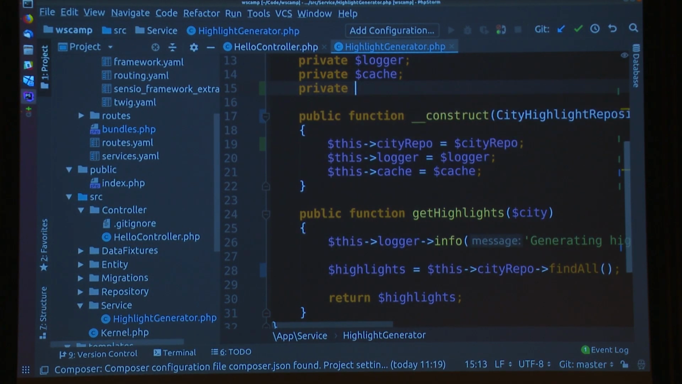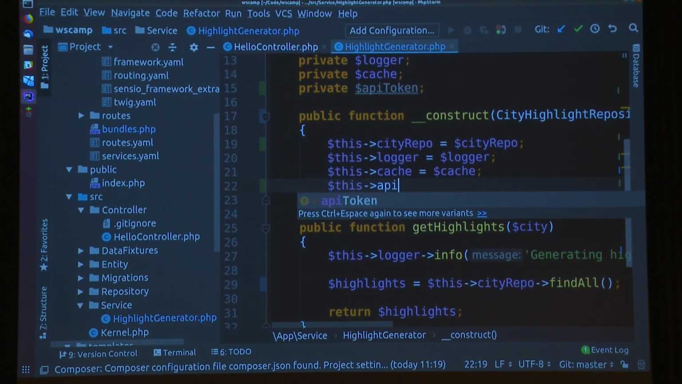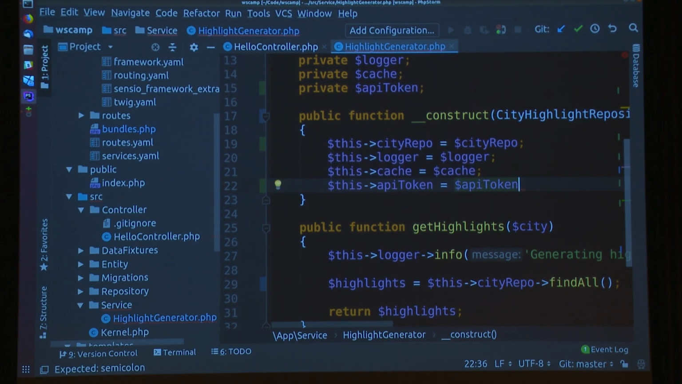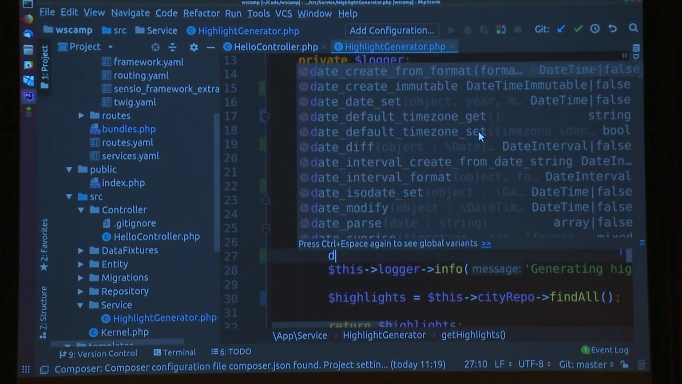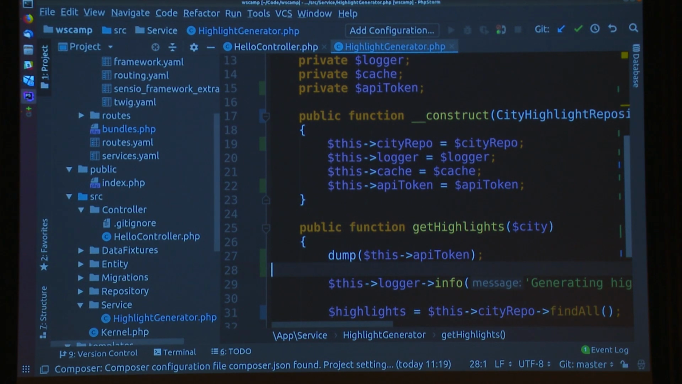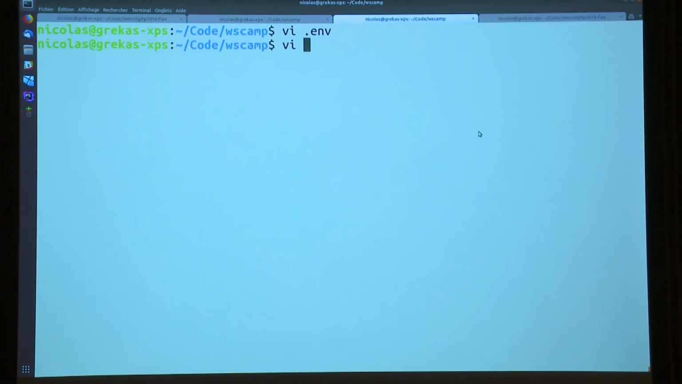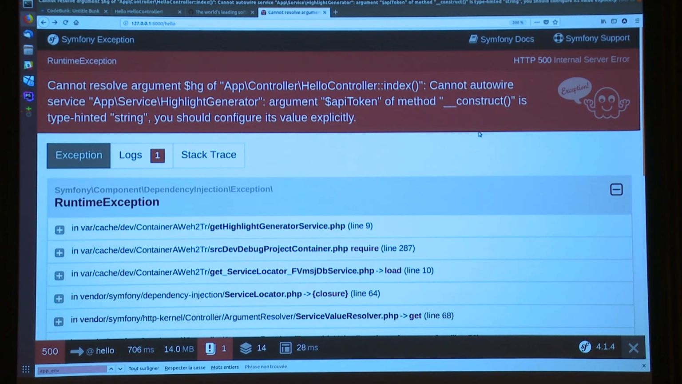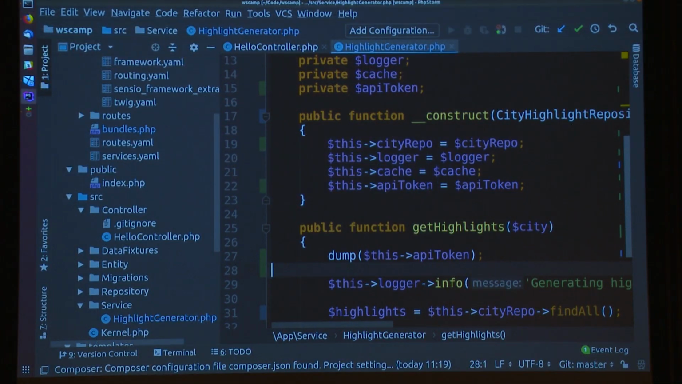So let's create it. And I'm going to be lazy and just use dump to see its actual value. So if I refresh that, it will break. The reason is that we are expecting a string as an argument on the controller side, on the service, but the container doesn't know which value to provide it. Okay? So there is a fix to that, which is doing some configuration.